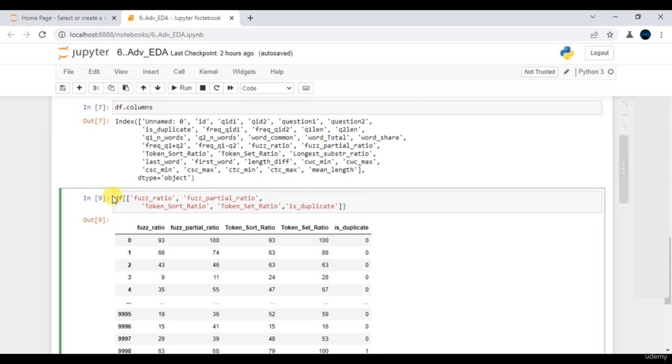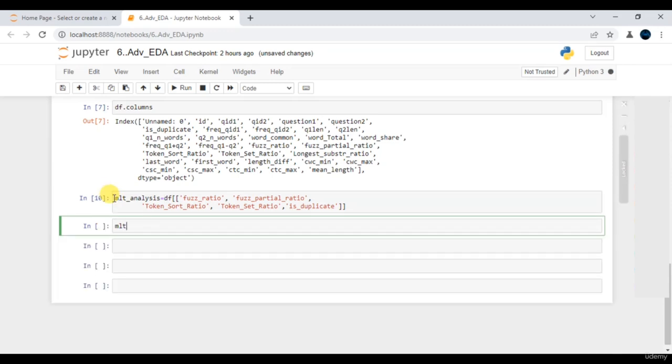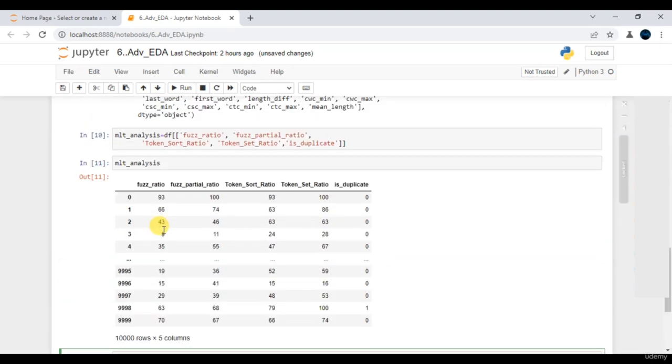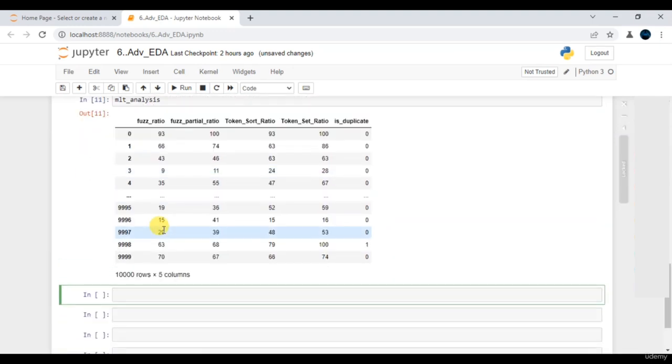So let's rename the data frame object name. I will say MLT underscore analysis. Whatever name you want to assign, it's all up to you. And if you want to print it, you can just press tab, and this is exactly that. Cool. Let me execute. This is the data frame on which you have to perform your multivariate analysis.